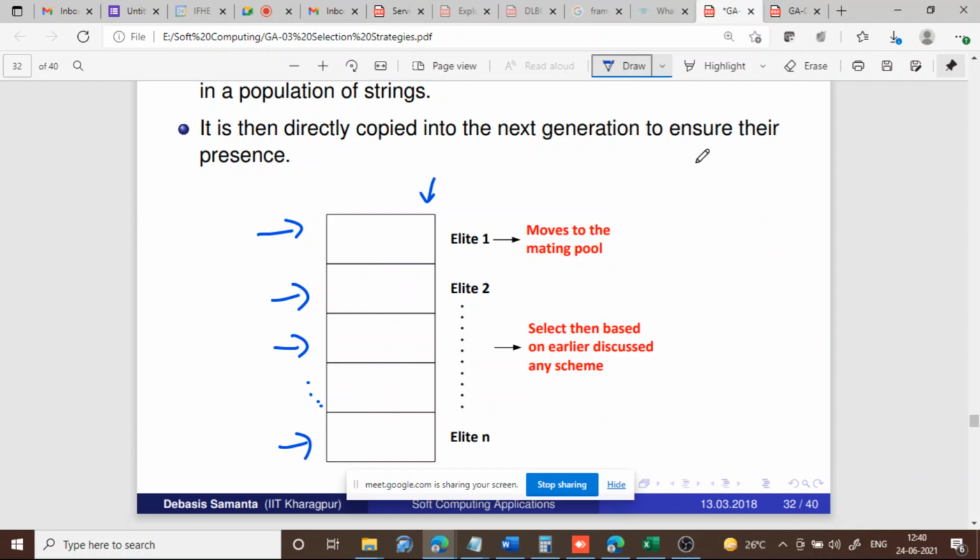Okay, so assume that there are 100 individuals. For all the 100 individuals you calculate the fitness score. Say the ones with fitness score 1 to 10 will form elite 1, 11 to 20 will be elite 2, 21 to 30 will be elite 3, and so on, and 91 to 100 will be elite 10. Like that we form different elite groups.